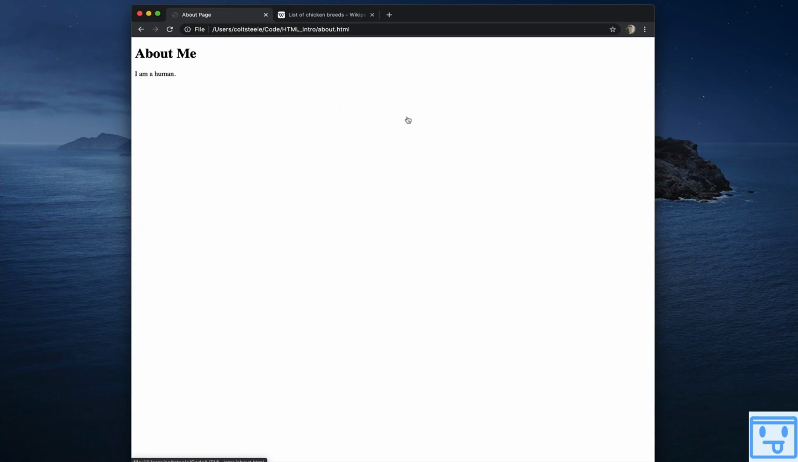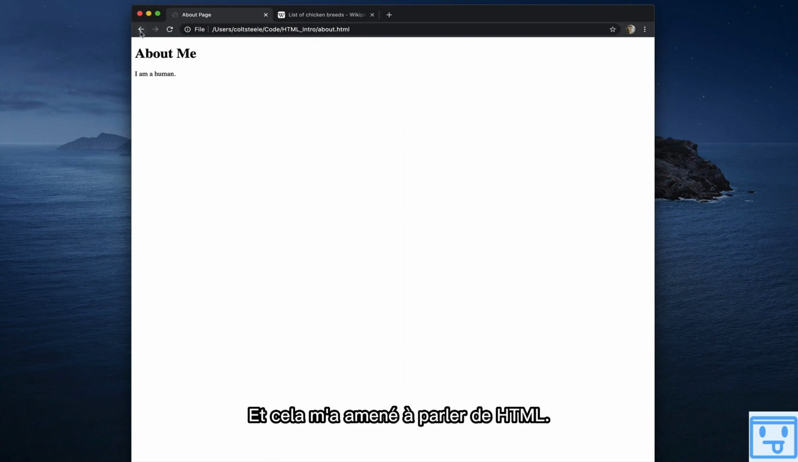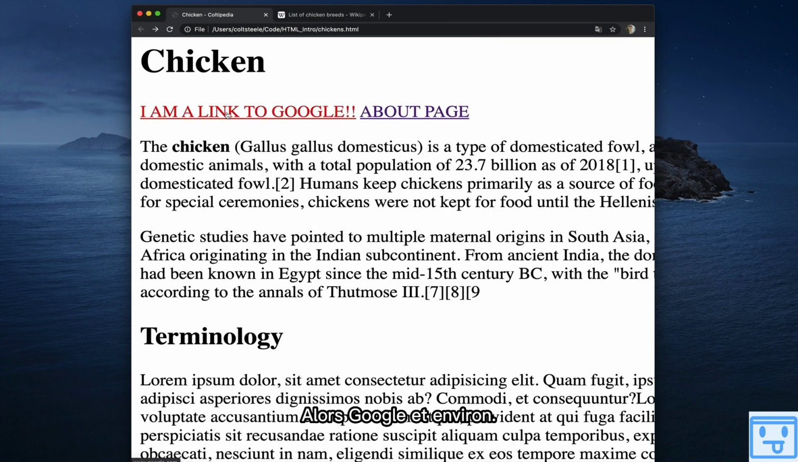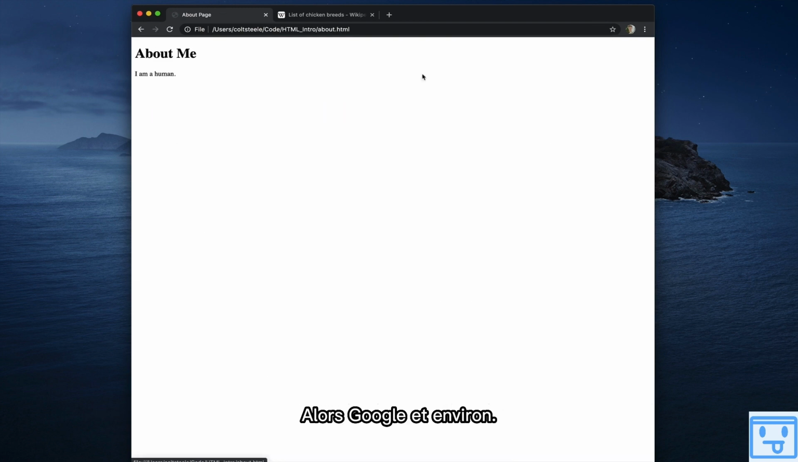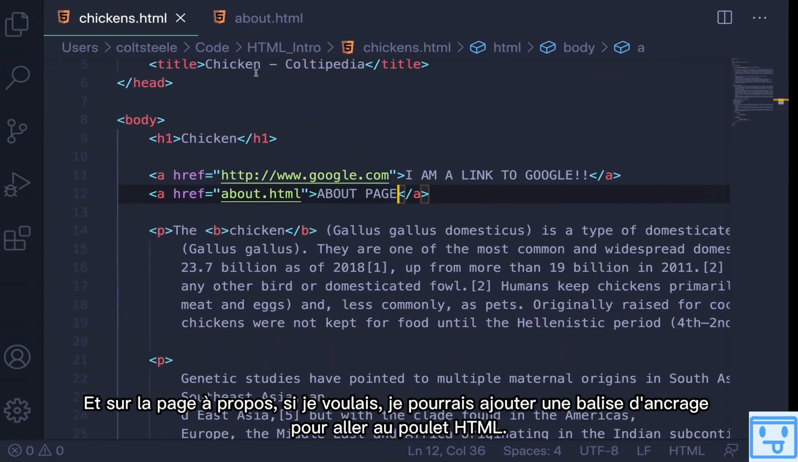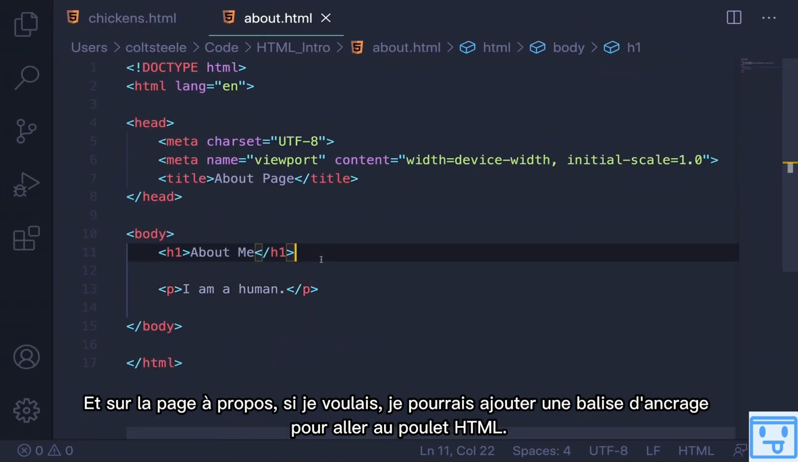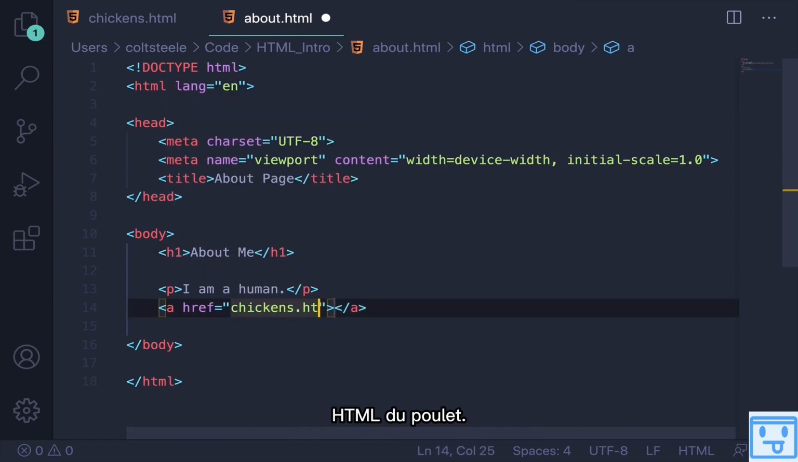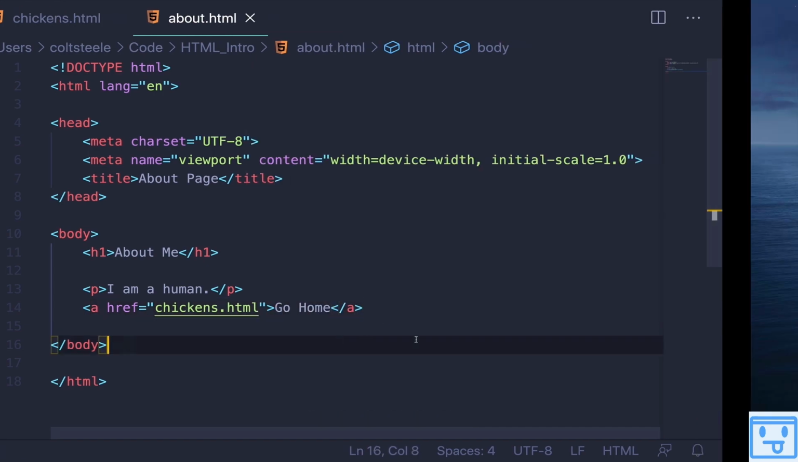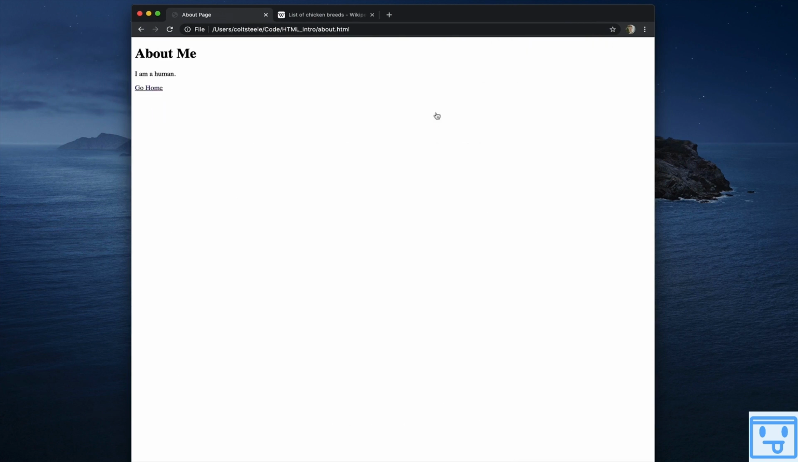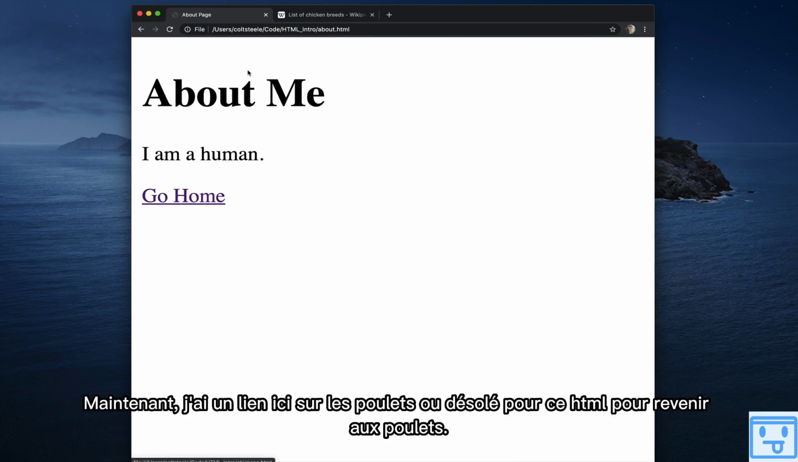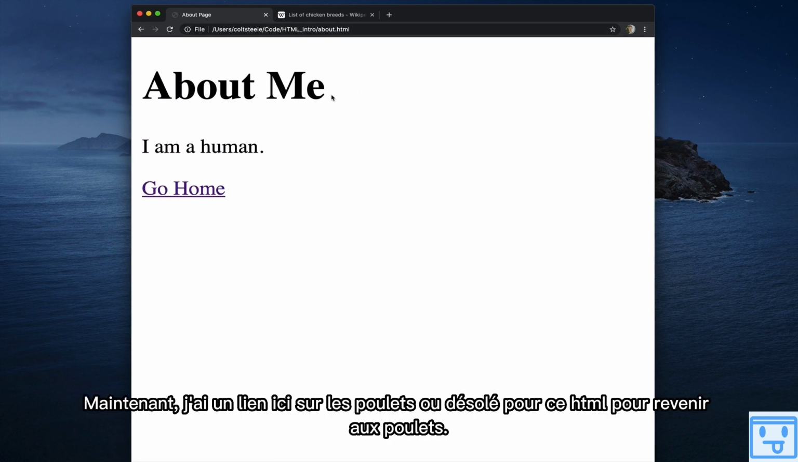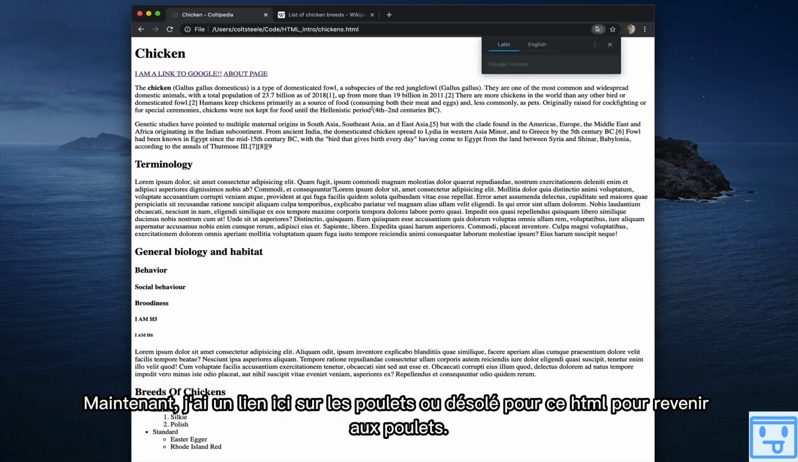Okay, here it is. And it took me to about.html. Awesome. So Google and about. And on the about page, if I wanted, I could add an anchor tag to go to chickens.html. So I'll add an anchor tag down here, chickens.html, go home. Refresh the page. Now I have a link here on the about.html to go back to chickens.